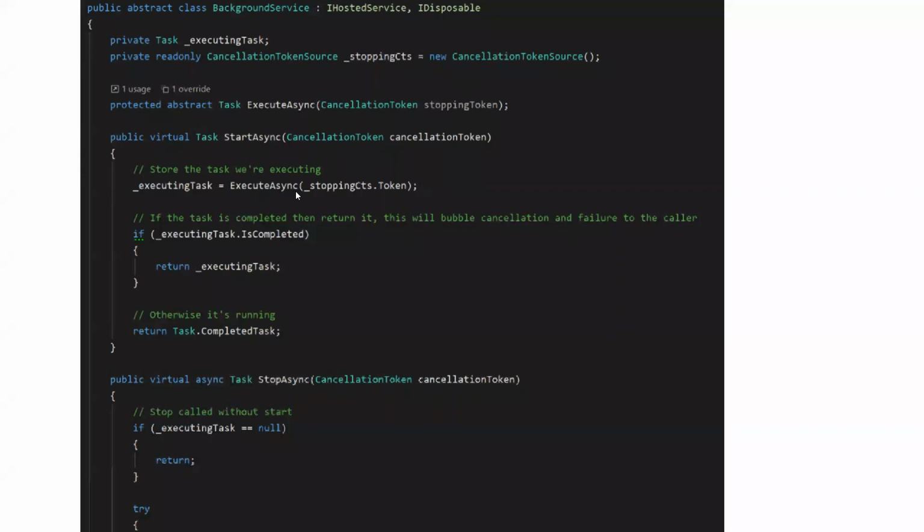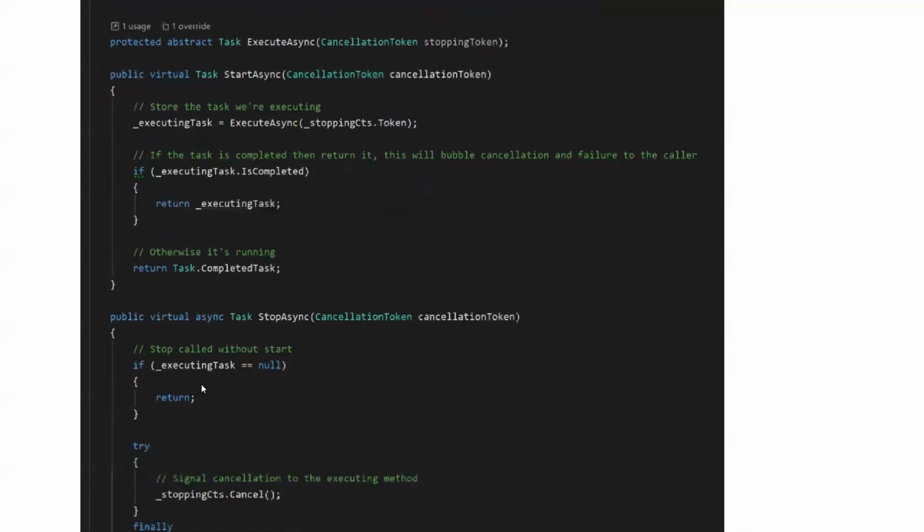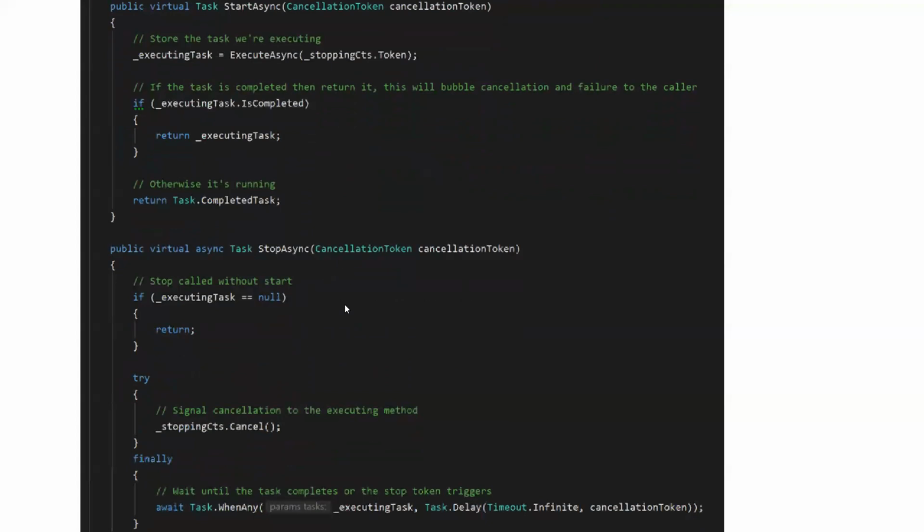And basically, if the task immediately executes, they just return that task that came back. Otherwise, they return Task.CompletedTask. I'm guessing this is a micro optimization so they don't actually have to allocate a task here, but that's just my guess. So inside of StopAsync, if this ExecuteAsync task was never called, it just returns out. Otherwise, it's going to go ahead and signal cancellation to the executing method.